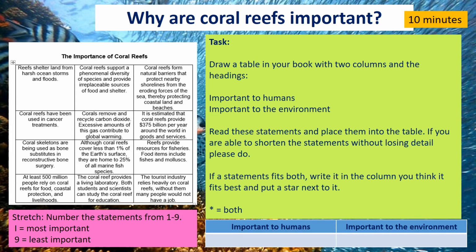Your stretch activity is to number the statements from 1 to 9, 1 being the most important and 9 being the least important. So there's 12 statements altogether. If you want to, you can do it with all 12, or you might just want to do it from 1 to 9 because that's still thinking about a lot of ideas. Pause the video here and press play when you've done that.